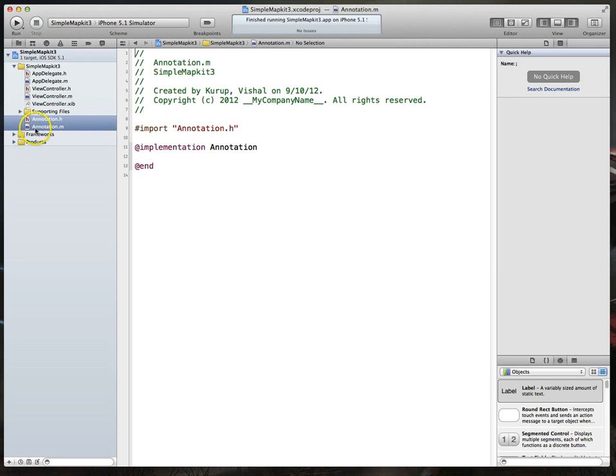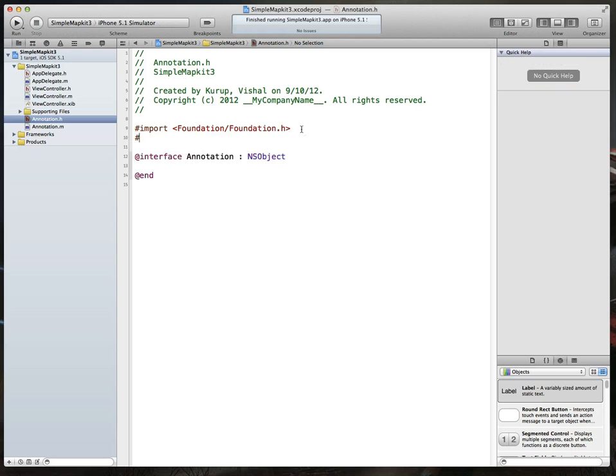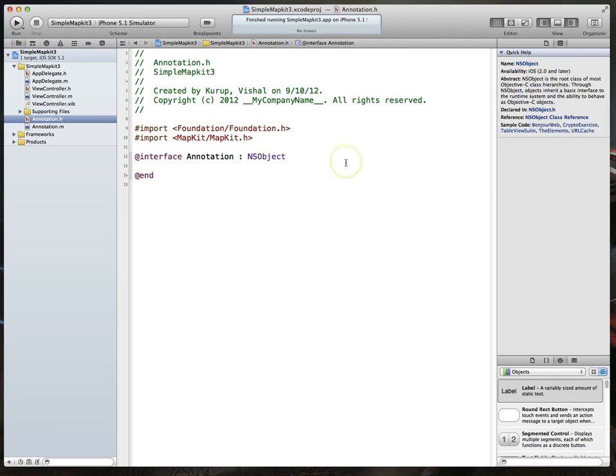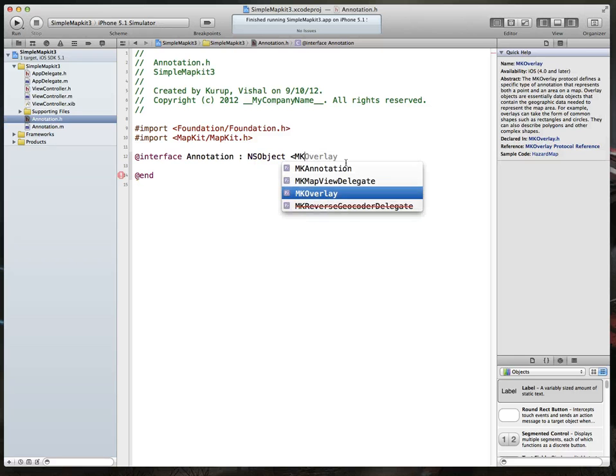Great. So first thing we'll want to do is of course jump into the header file for our new annotation class and import MapKit, and we want the second one here. We're going to set this to MapKit/MapKit.h. Great. With that done, what we want to do is we also want to explicitly declare that this class will conform to something called the MKAnnotation protocol.